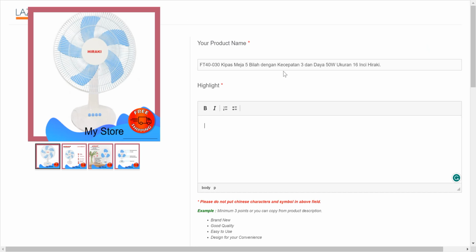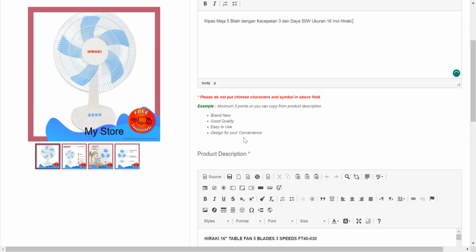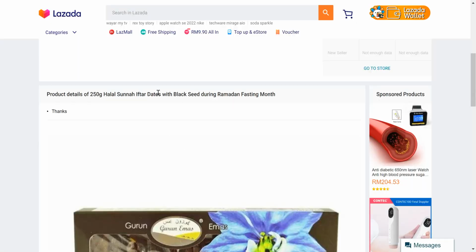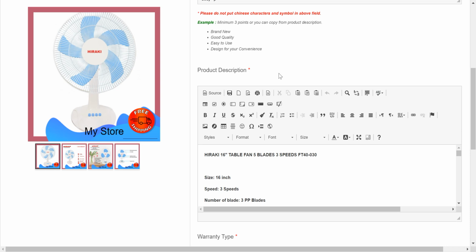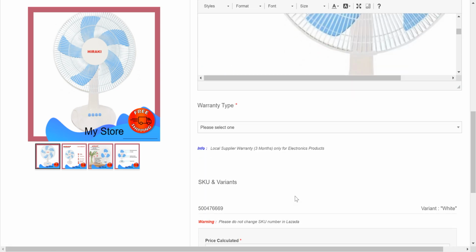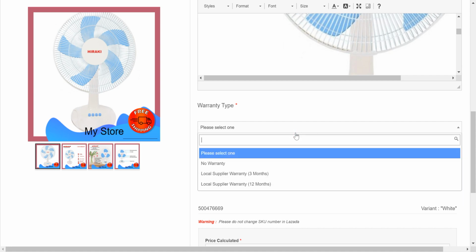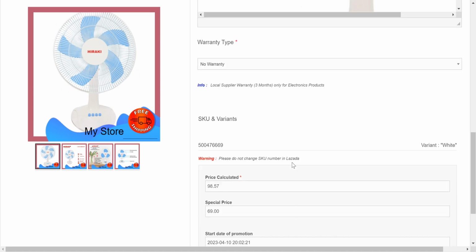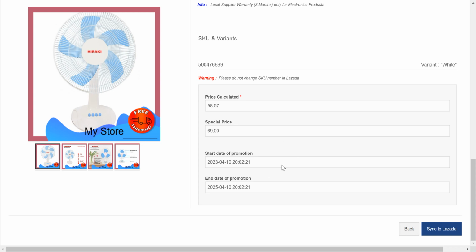Let's say Kipas Major. I'll copy this maybe, then I'll put it here. So you can put anything you want to keep the readers reading down. And the product description is already automated, and then you just fill in the information that needs to be filled in here, all automated.